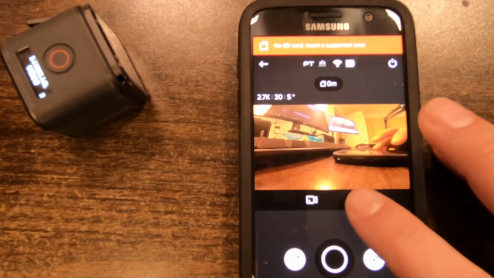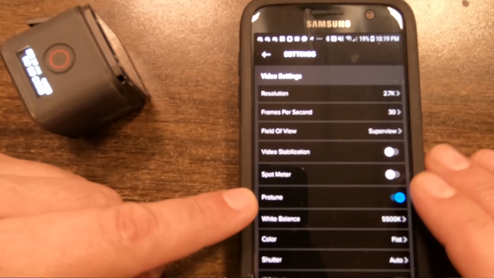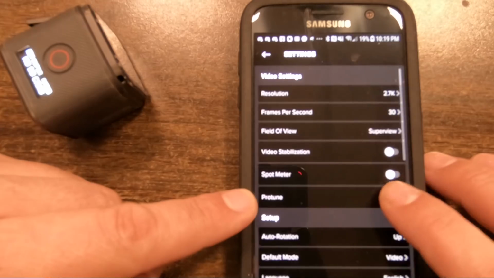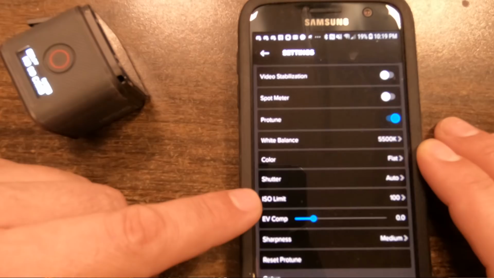So here we are in the Hero 5 Session. If we look at the settings available, the first thing we're going to want is Protune turned on, because that's what gives you access to all of these settings. The next thing we're going to look at is the ISO limit. Now the ISO is how sensitive the camera sensor is, and for shooting in low light, you often as a photographer want a higher ISO so you capture more light and get better pictures, but not for FPV. For FPV, we want to limit the amount of light that's hitting the sensor because we want to slow the shutter speed down.